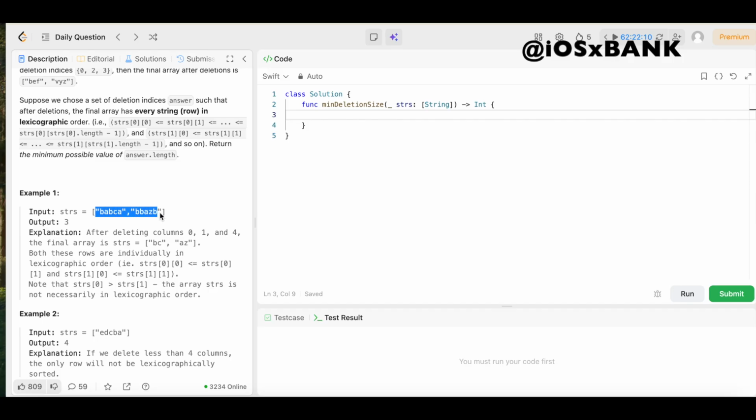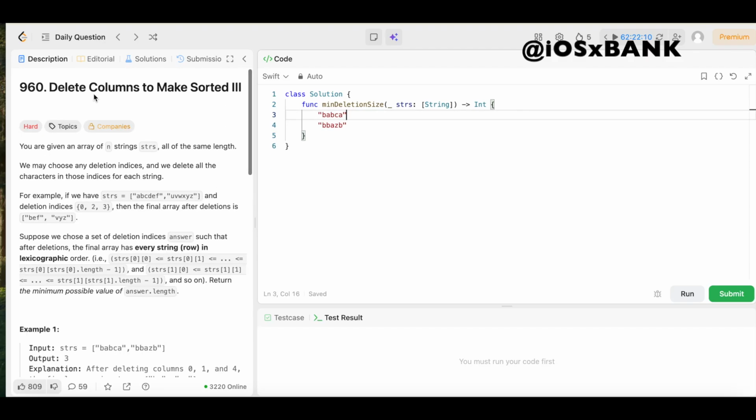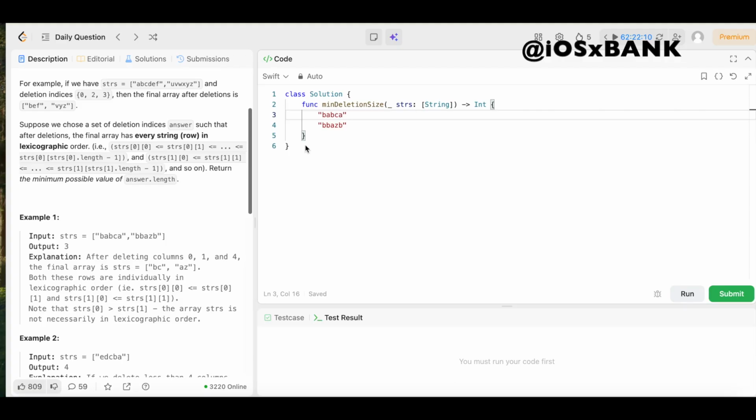So let me just come over here so I can show y'all what it would look like in the column form. So boom, hence the name, delete columns to make sorted 3, right? So these are both at index 0, right? So let's go through it. 0, 1, and 4. So we delete index 0 for both of them. Boom. So that just represents a column. Then we delete index 1, or this column right here. Boom. So we can delete this as well. Boom. Then we delete 4.